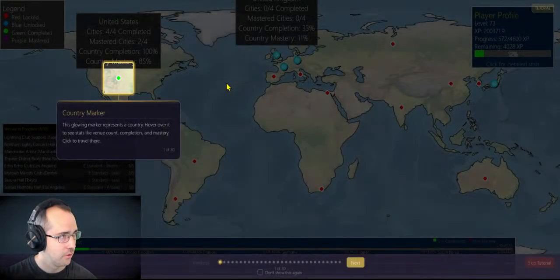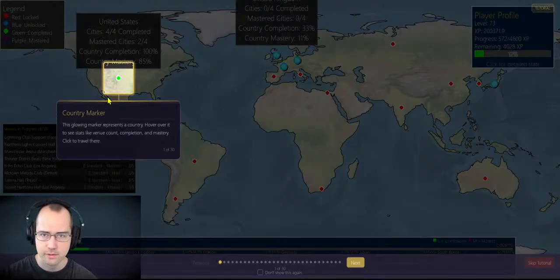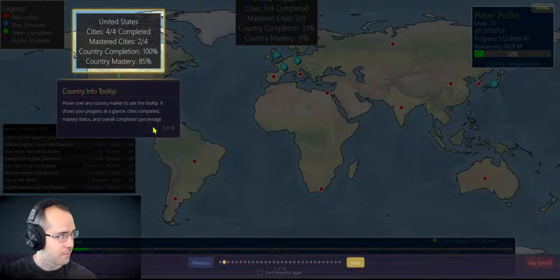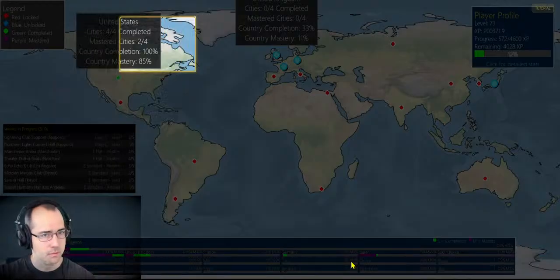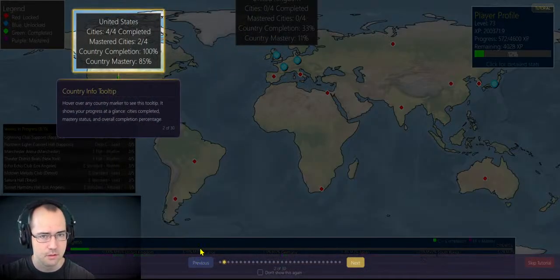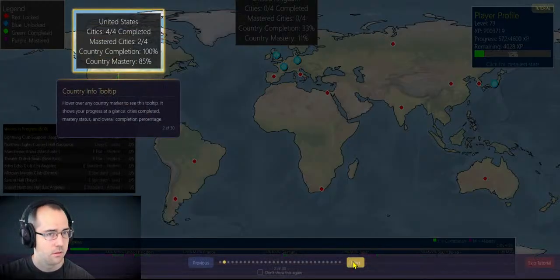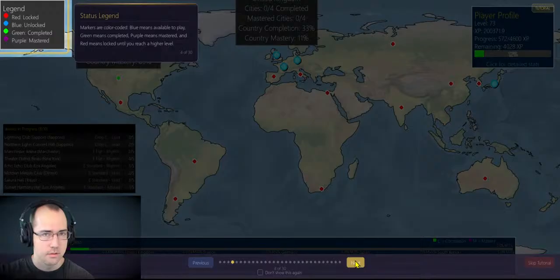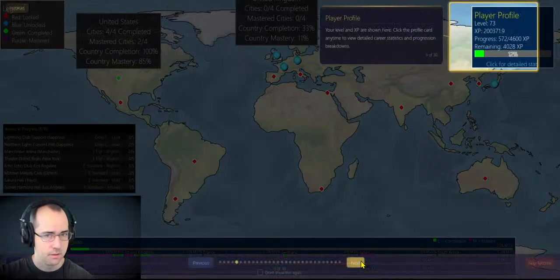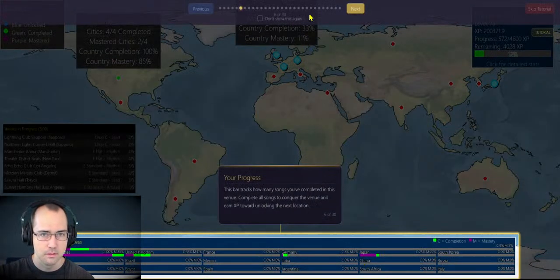Career mode. So there's a career walkthrough. It shows you that you're supposed to select a country. It highlights it and says, here, this represents a country. See the status of it. See the tooltip. It doesn't mention the green, well, I guess the legend does. More countries, there's the legend, what the colors mean, the profile, progress.